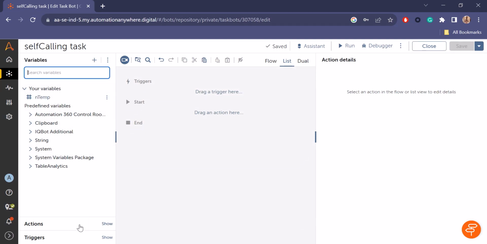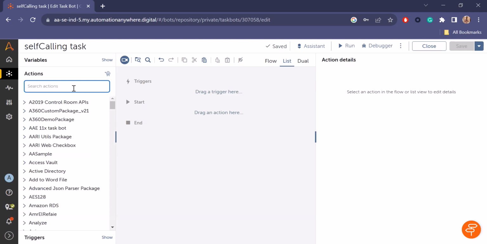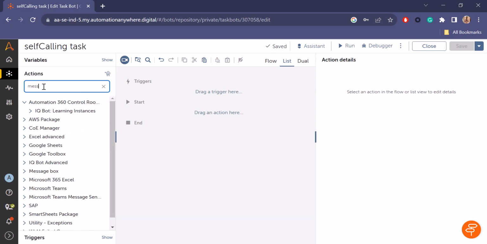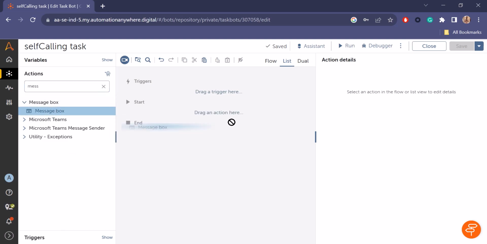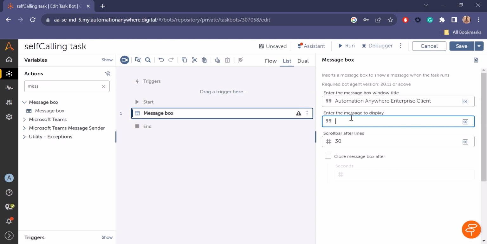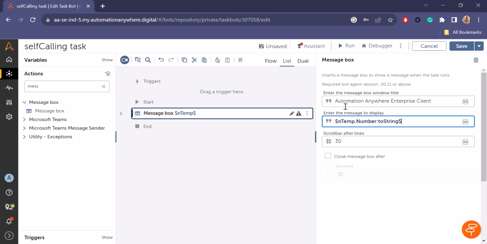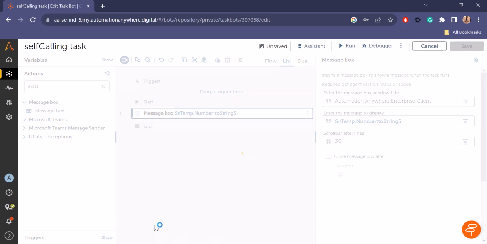Now let's see the actions. Once we have the number, it will be printed. So how can we print it? At this moment we will just be using a message box, and there you can use a dollar aTemp. Here you can see it's giving us an error because it's a number type variable and this message box requires a string. So I will be converting it to string. That's toString. I'll save it.